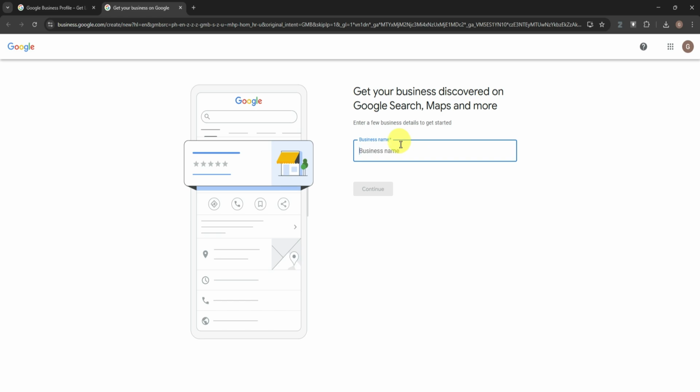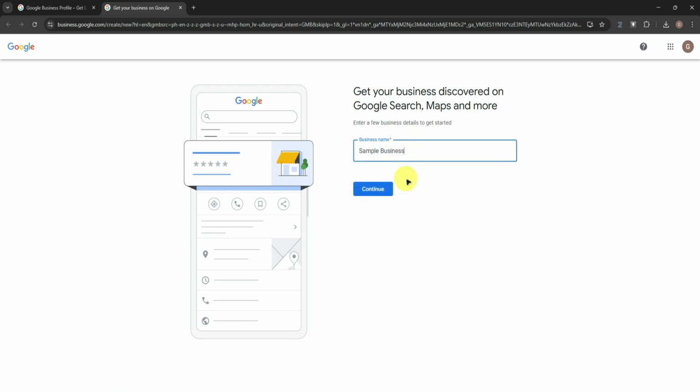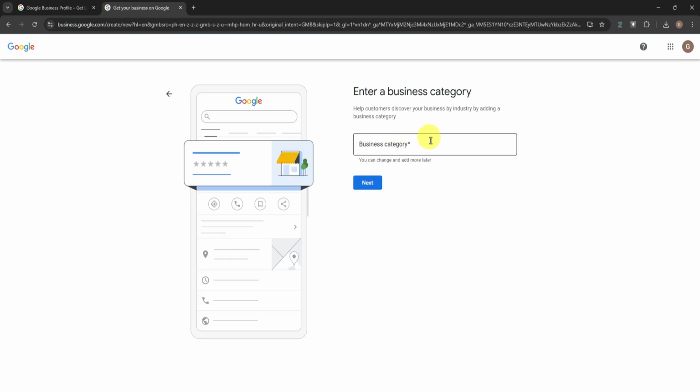So just simply add first your business name right here. So sample business, something like that. Click on continue. There you go. So next is choose your business type. You can select all that apply to your business right here. If you're an online retail, you simply click on this, local store or service business. For example, I'll just choose a local store right there. Click on next, and then there you go.